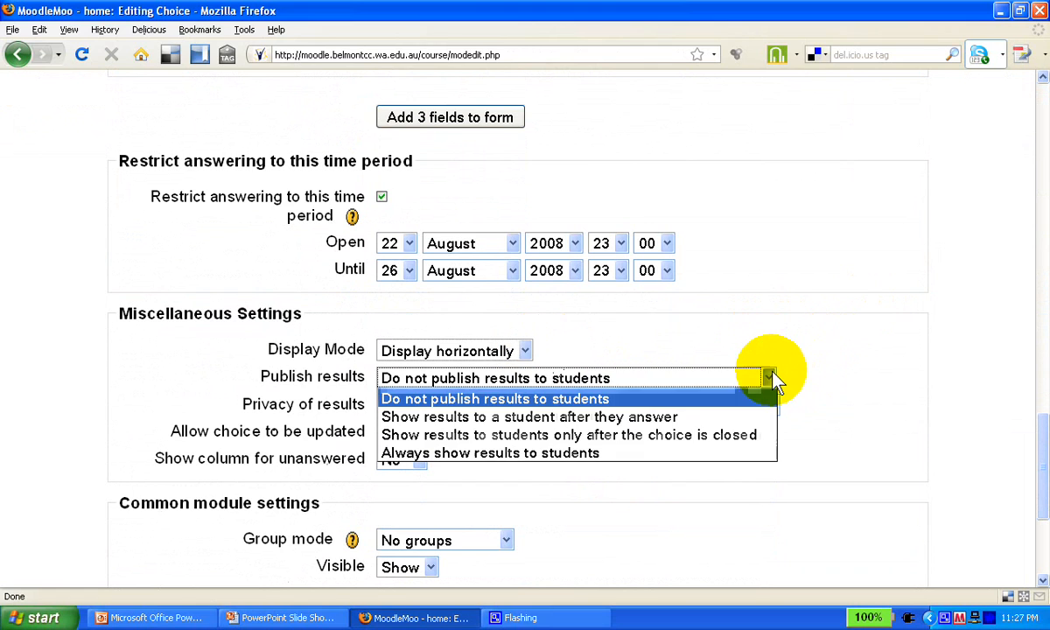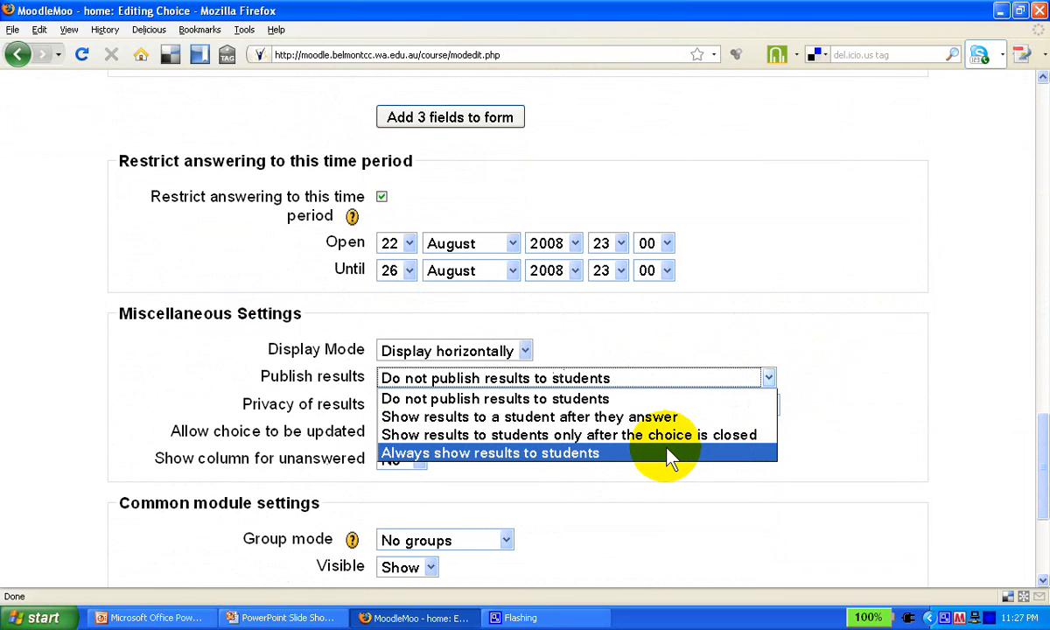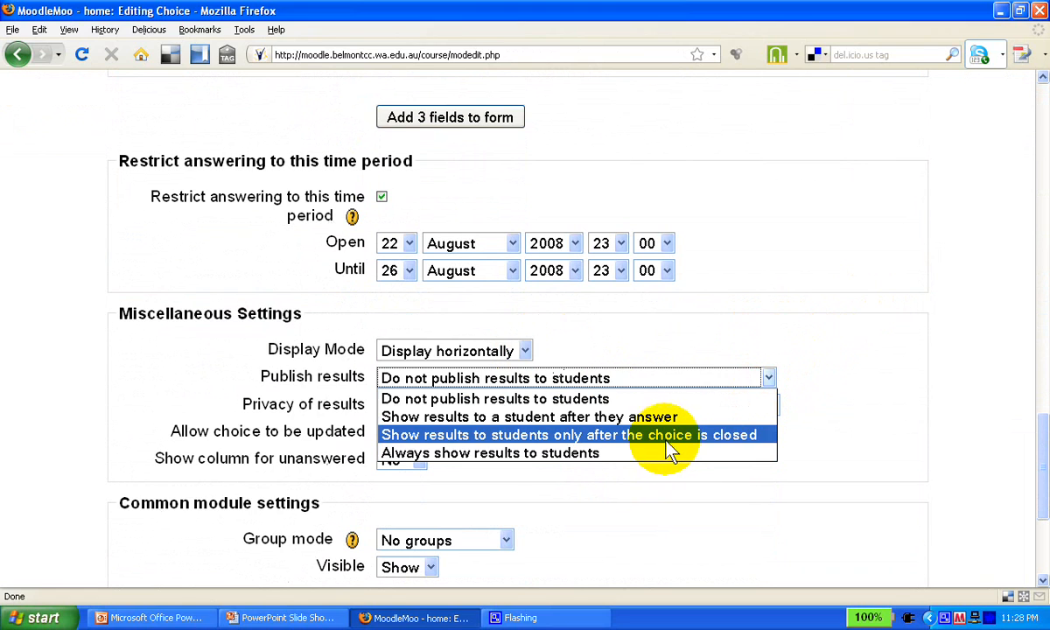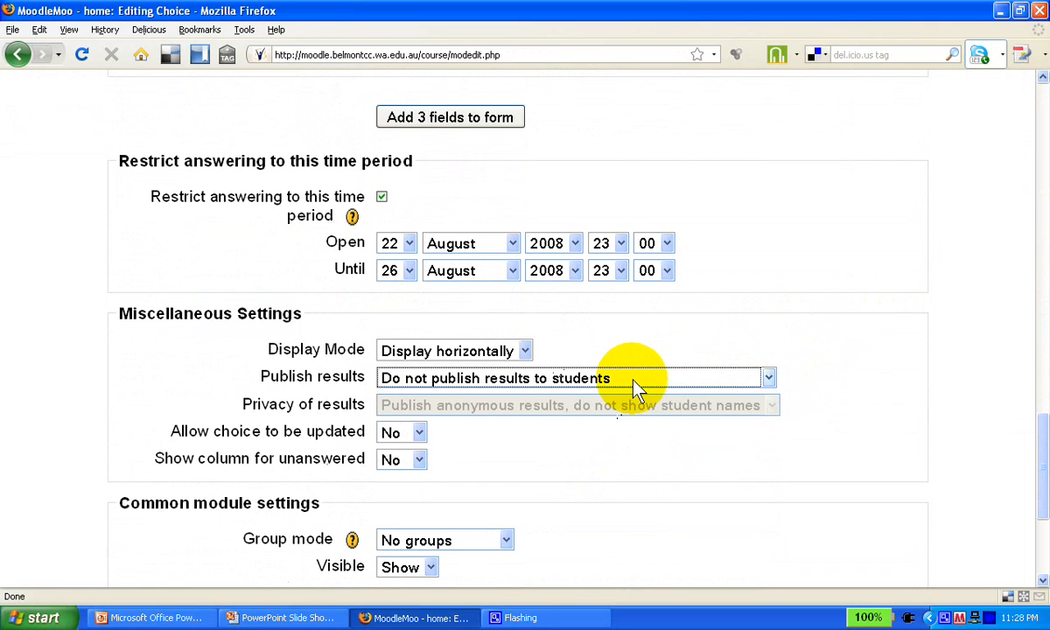When it comes to publishing results, you have 4 choices: don't publish, show results to student after an answer, show results to student only after the choice is closed, or always show results to students. It really depends on how much you want to lead the students into answering questions. Sometimes a good policy might be that they don't see it before they actually make a choice, to prevent them from going with what their friends have voted for. But you certainly have that choice yourself.